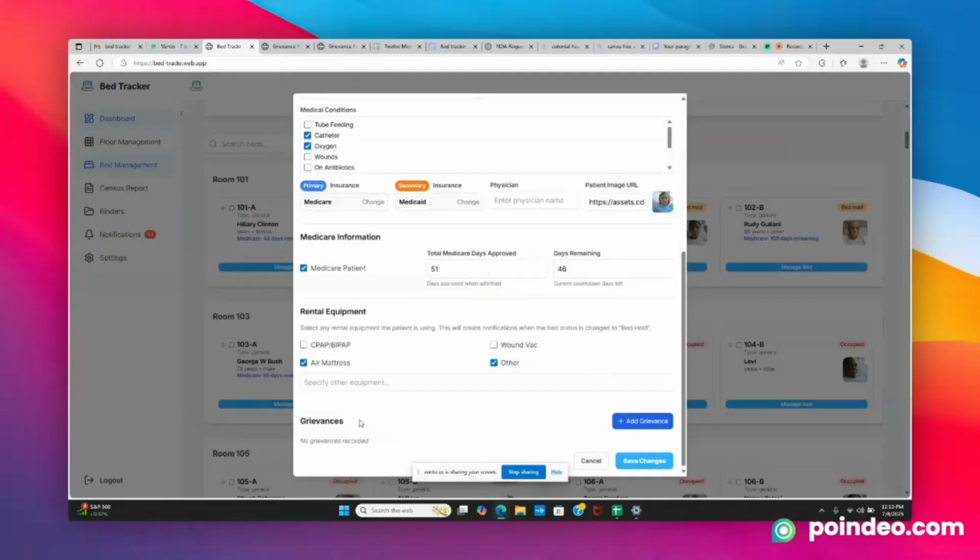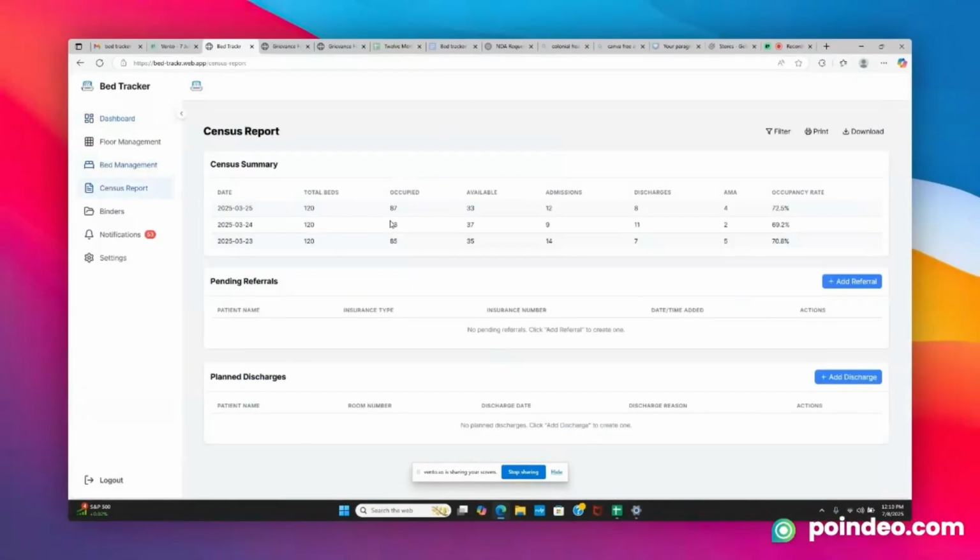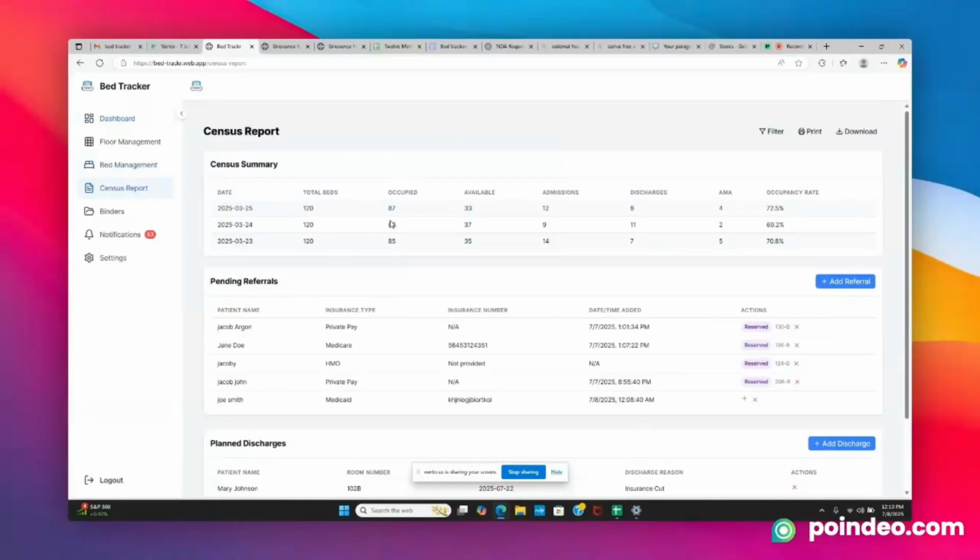Also over here, which I'll show you later, are the grievance forms that we have, but let's move into the census report. So this is essentially supposed to replace the end of day email that most facilities have. The admissions director sends out an email letting you know how many beds you have, what your occupancy is, what's available, how many admissions you had, discharges, if you had any AMAs, and what your occupancy rate is.